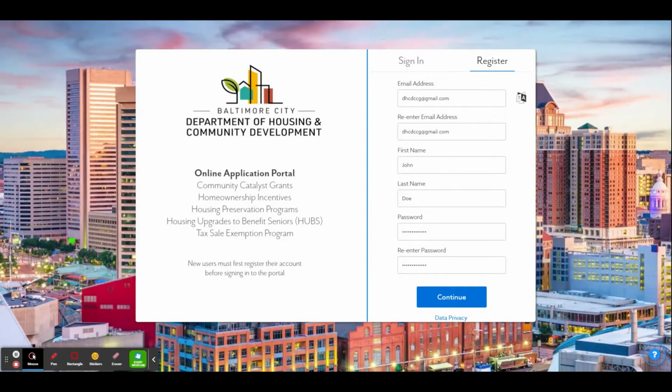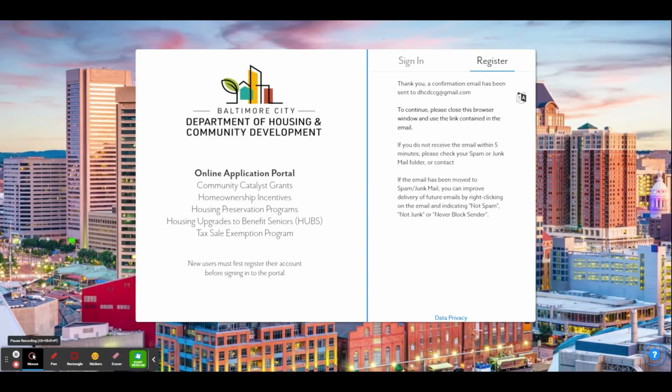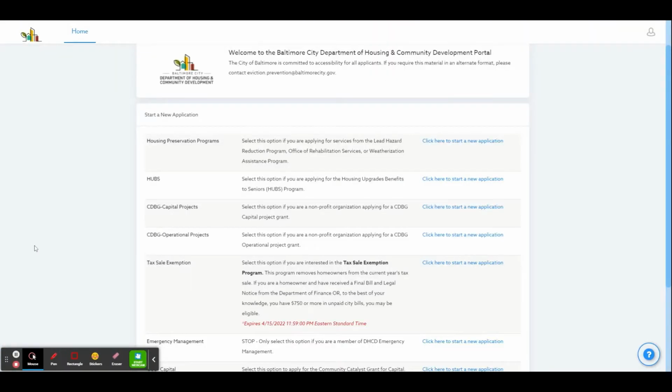When you first log on to the application portal, which is linked on the website, you will need to, if you have not already done so, register an account. Navigate to the button that says Register, fill in all of your pertinent information, and press Continue. You'll then get a confirmation email that you will have to verify so that you can log in completely. Once you have verified your email address, you can log into our participant portal.